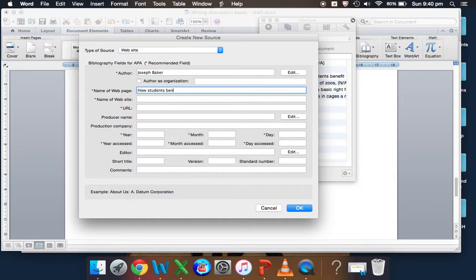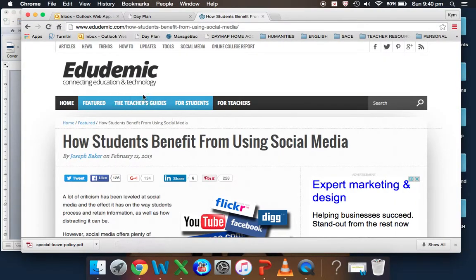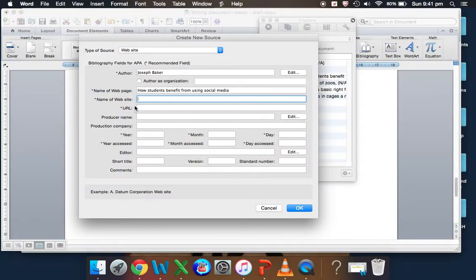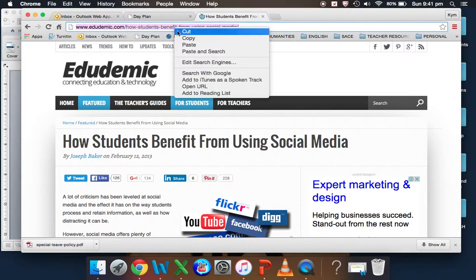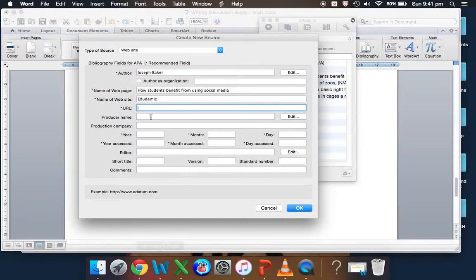How students benefit from using social media. Okay, and my website is here. I can find it on the home page, but this is the organisation who's made the website. So Edudemic. Okay, so I'm going to pop that in here. Edudemic. The URL is simply the web address. Okay, so I find that up here and I can just copy that. Okay, and put that in here.